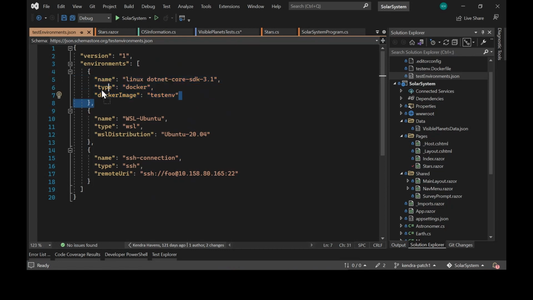This is listing out a Docker file of this name on my computer that is running. I could also list out a WSL install that I have locally, or even connect over SSH to other VMs with different Windows operating systems installed and that kind of thing.